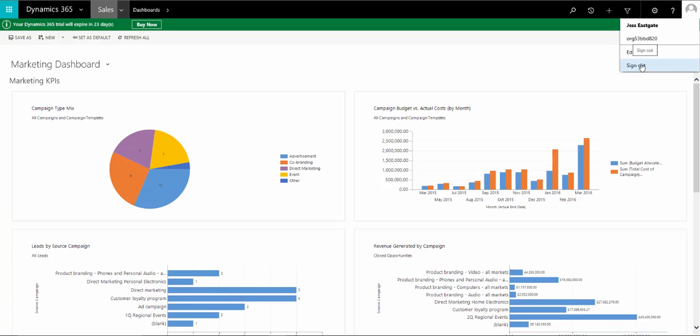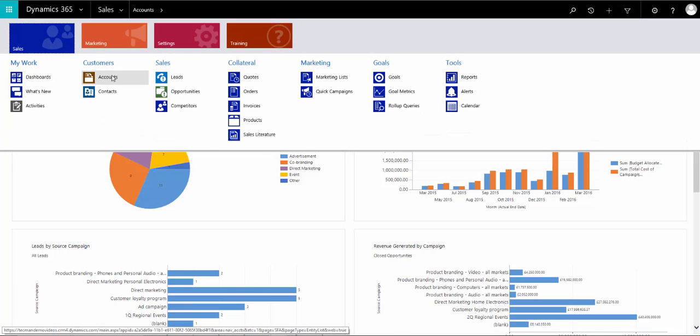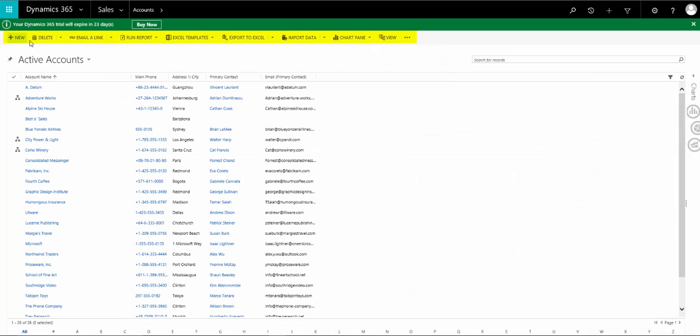The final bit to point out to you is this section here, which is called the command bar, and as the name implies, it allows you to perform certain commands. The command bar will change depending on what view or record you are interacting with in Dynamics 365. So if I quickly go to the account view, you'll see that I'm presented with a lot more options on the command bar. It's also worth pointing out here that the commands you will be able to perform will be based on your role and the permissions that you've been given.